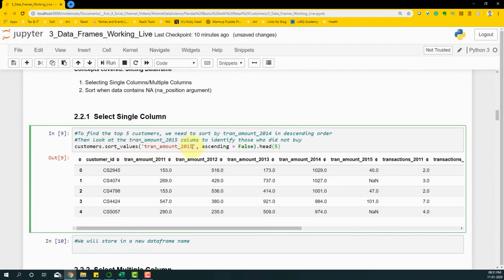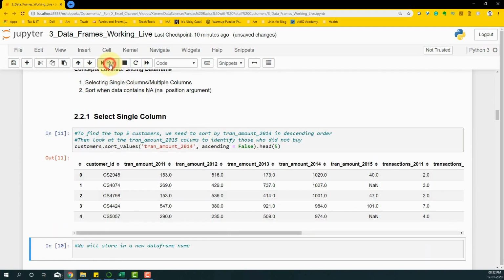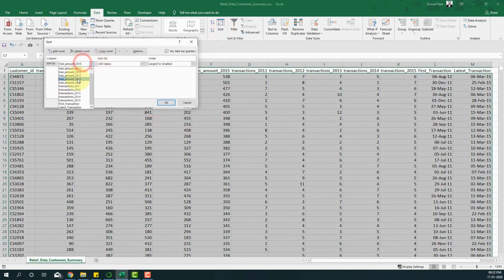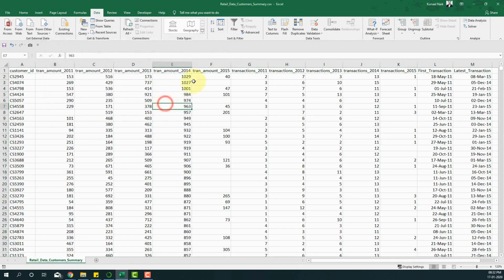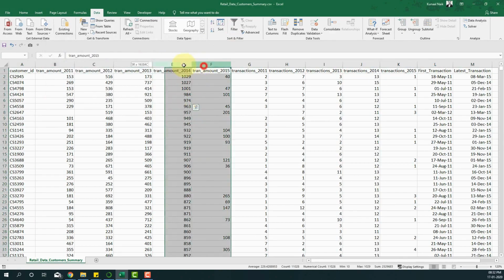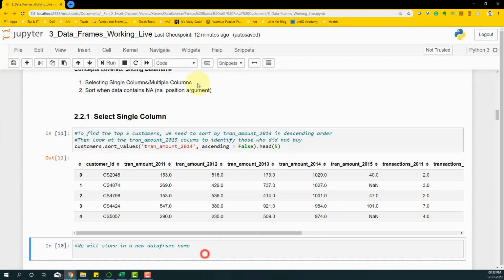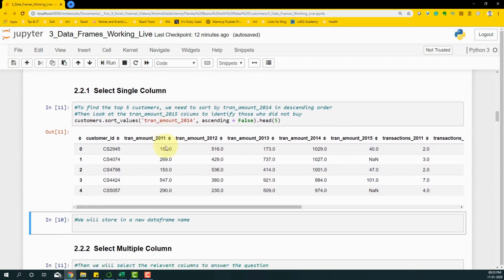I want to find the top customers in 2014. If I just change this particular value to 14, I'll be able to do the same thing, and I get the top 5 customers of 2014. Basically what I'm trying to do here is that if I sort the data by 2014 from largest to smallest, I basically have the top 5 customers. And if I just have these 2 columns alone, I'll be able to look at this data set.